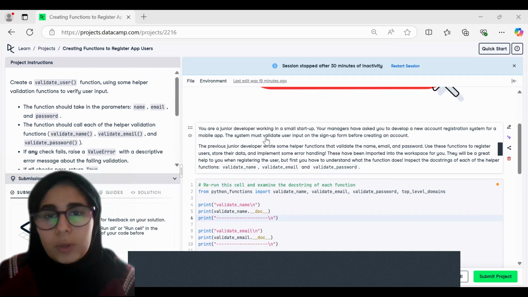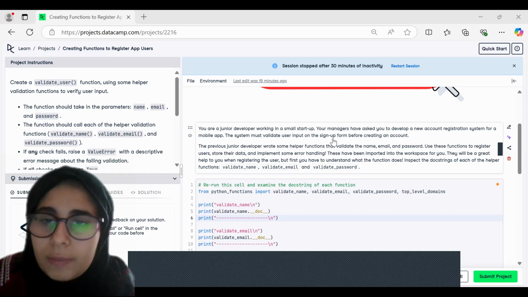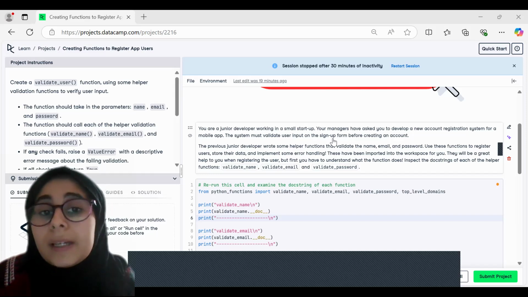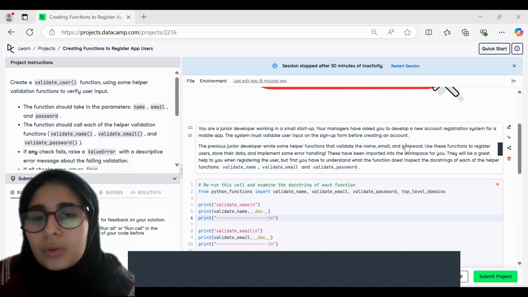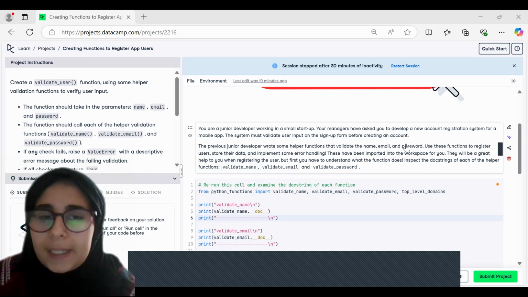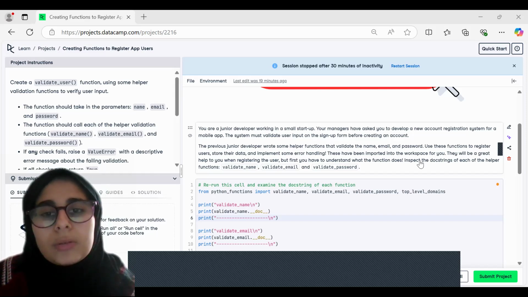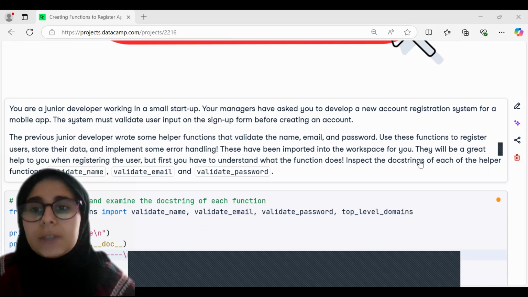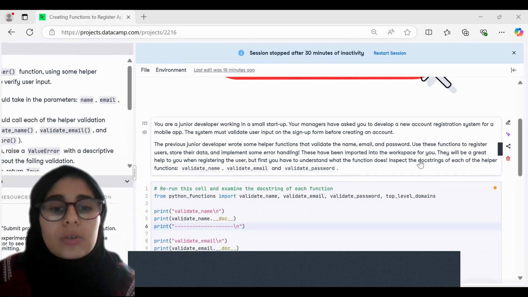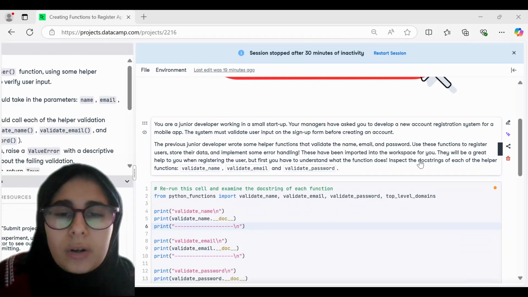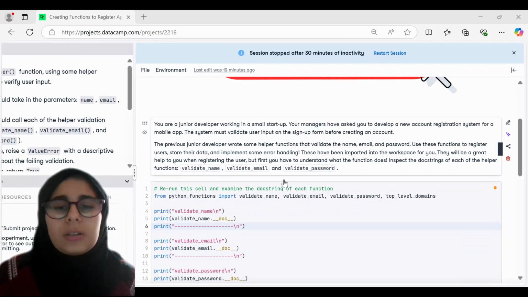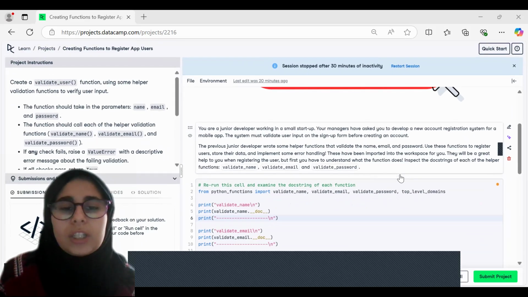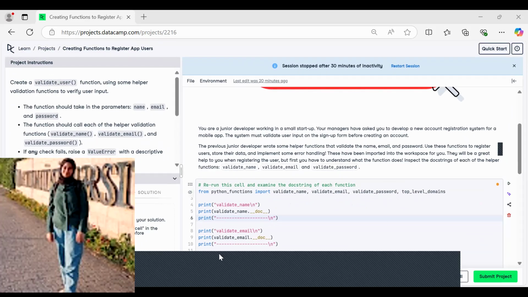You're a junior developer working in a small startup. Your manager has asked you to develop a new account registration system for a mobile app. The system must validate user input on the sign-up form before creating an account. The previous junior developer wrote some helper functions that validate the name, email, and password. Use these functions to register users, store their data, and implement some error handling. So we're going to use these to understand what each helper function does.